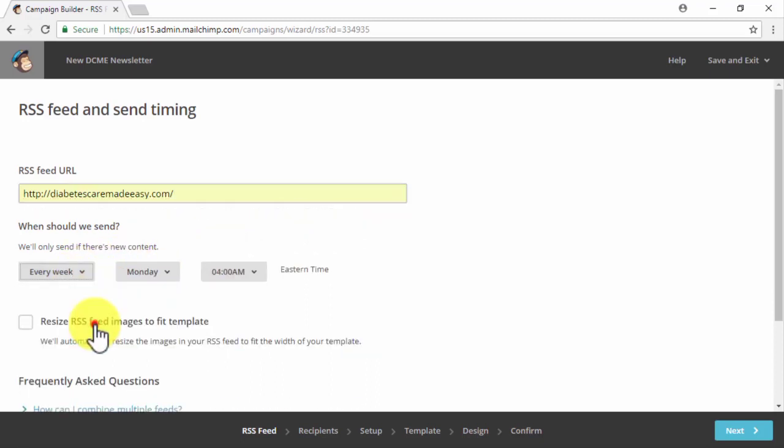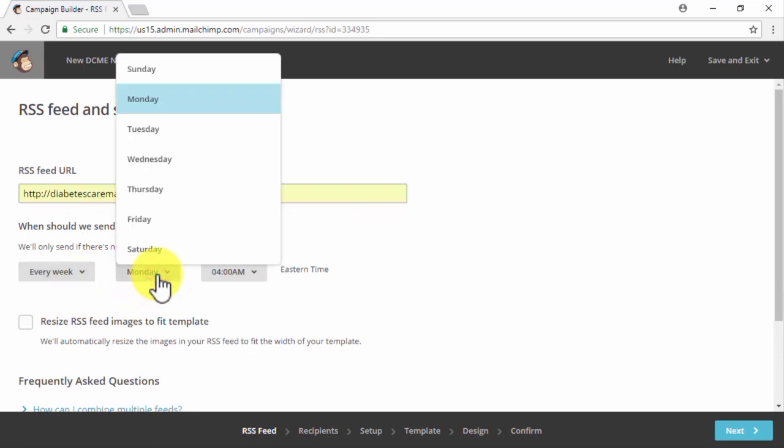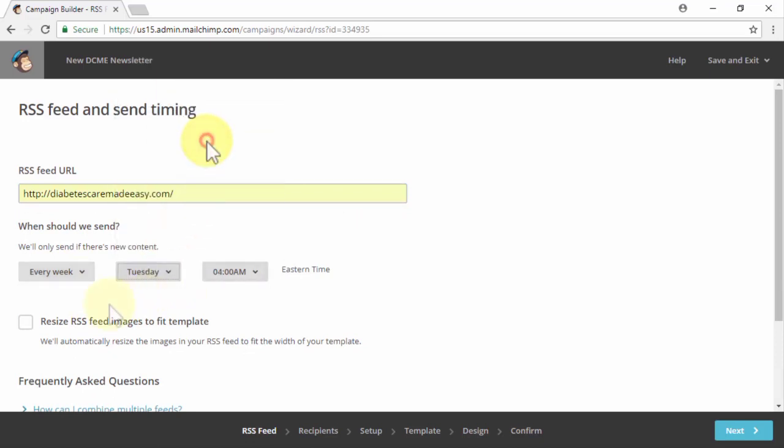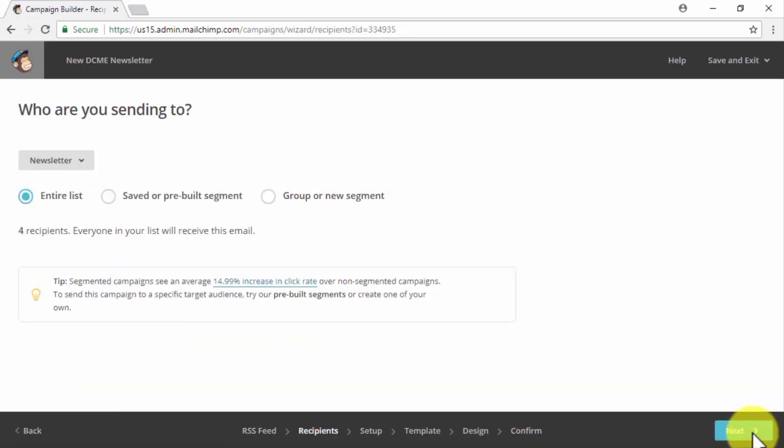In the Send Only on These Days section, we are going to uncheck all days except Tuesdays. And then we're going to check the Resize RSS feed images to fit template option. Now we are going to click on Next. On the following page, we are going to leave the entire list option enabled. And then we will click on Next.